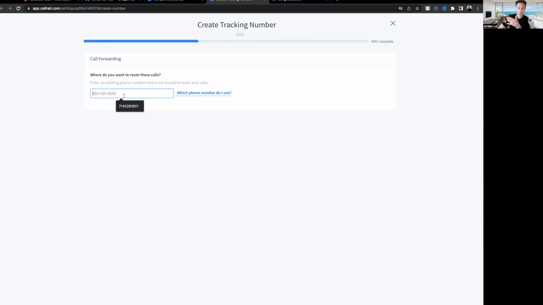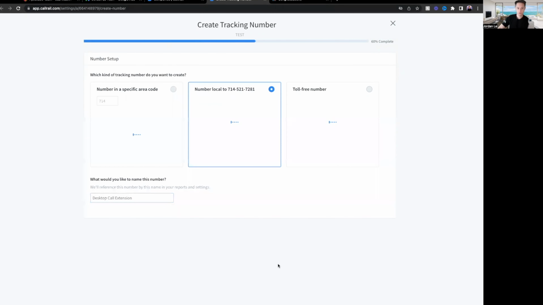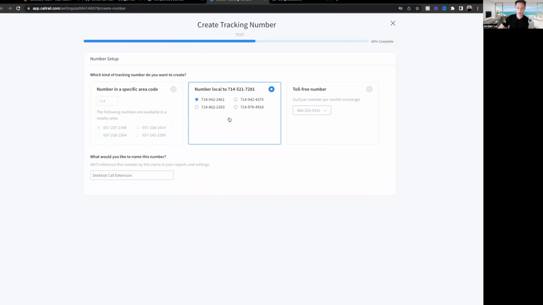And then where do you want to route your calls to? We'll put the office number. Let's just say we'll make up some number here. Let's say this is your business office number. We'll go to number setup, and from here CallRail will give you options to pick a tracking number. You can select whatever you want, or use a toll-free number, but just use your local number here. You can also change your area code if you want. But for example purposes, let's just say this is our tracking number.